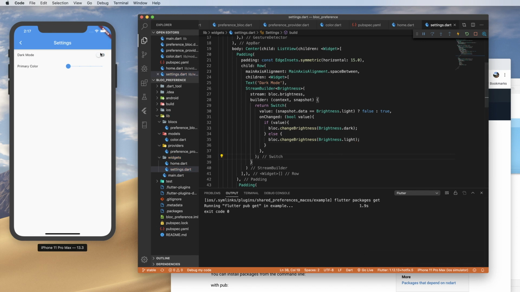So if this is true, in other words, if it's flipped over here, then we want to call our BLoC and put brightness.dark into our change brightness stream. And if it's not, we want to do the opposite, right? If it's over here, it's false. We want brightness light. If we save that, that should give us the ability to flip the switch. So there we go.